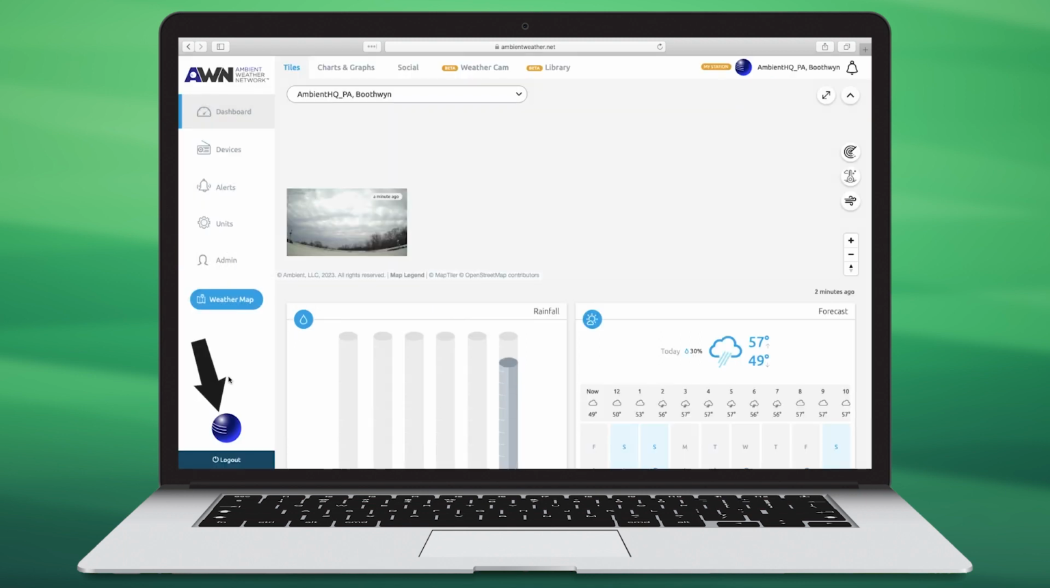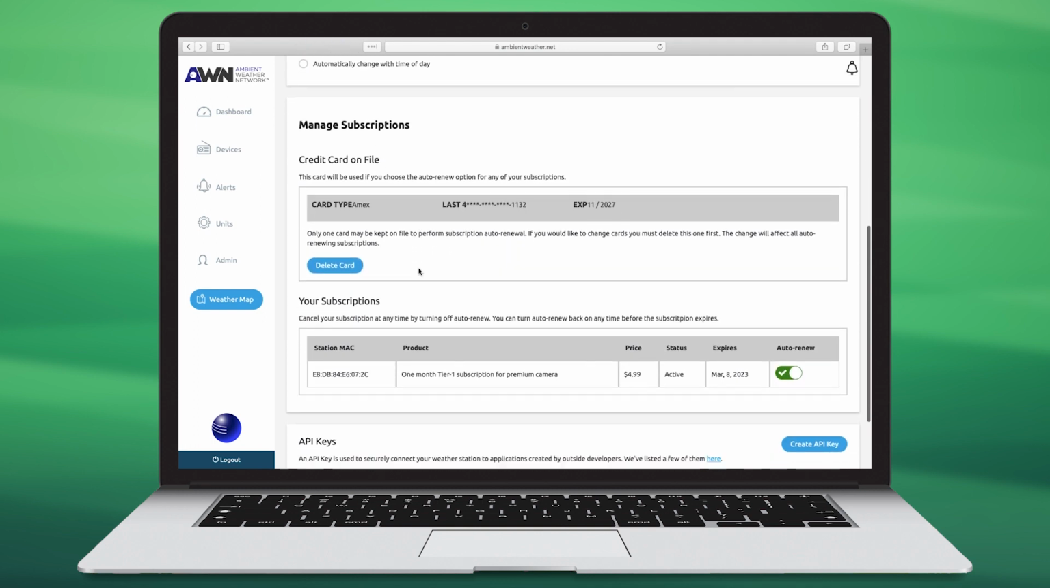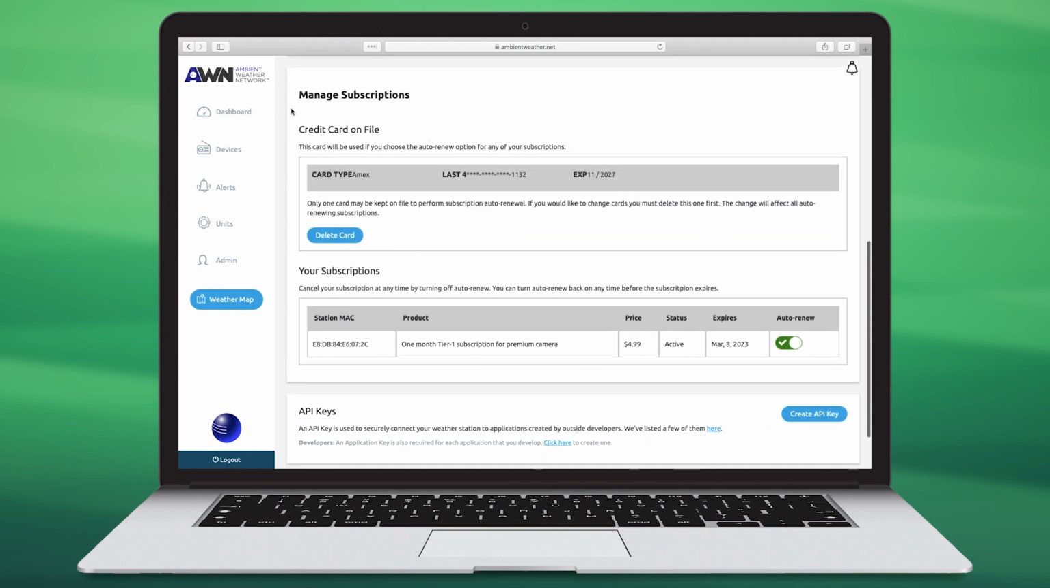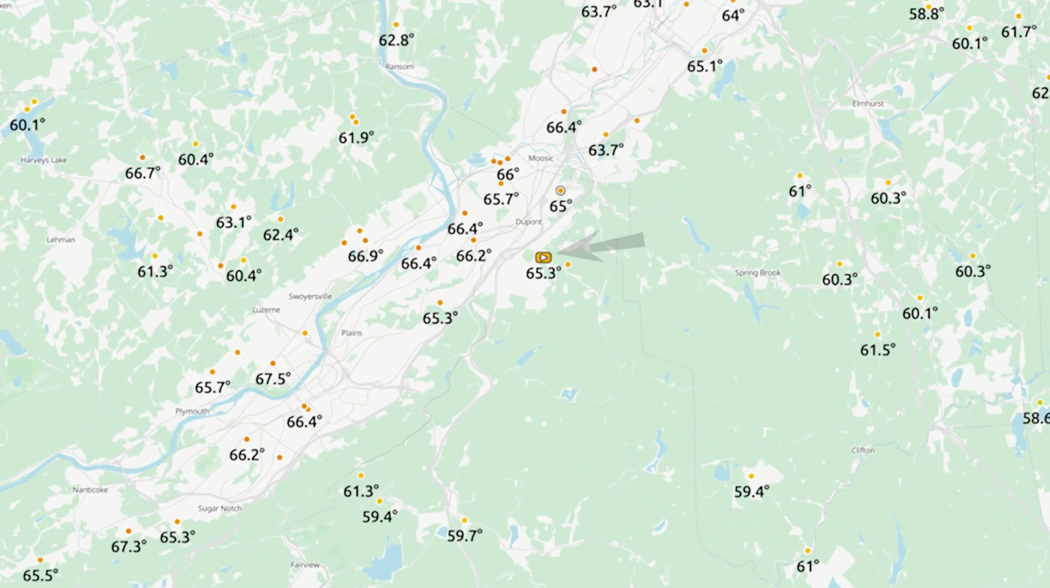To manage your subscription, click on your avatar image and scroll to the bottom of your account page. Locate the Manage Subscription section to view your active subscriptions and toggle on and off auto-renew. Depending on the color tier you choose and if your camera is public, the main map will now display either a silver or gold play icon.